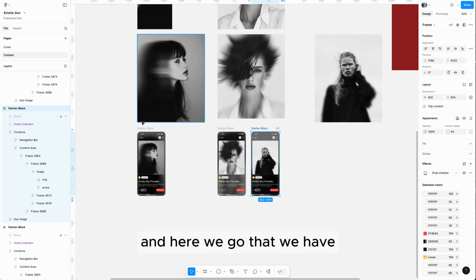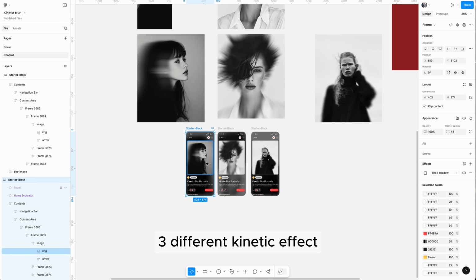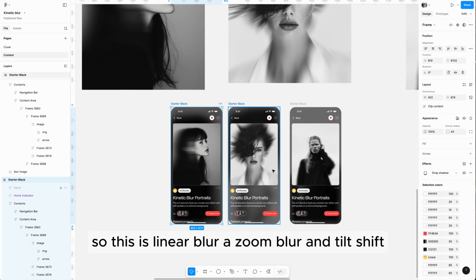That we have three different kinetic effects. So this is linear blur, room blur, and tilt shift.